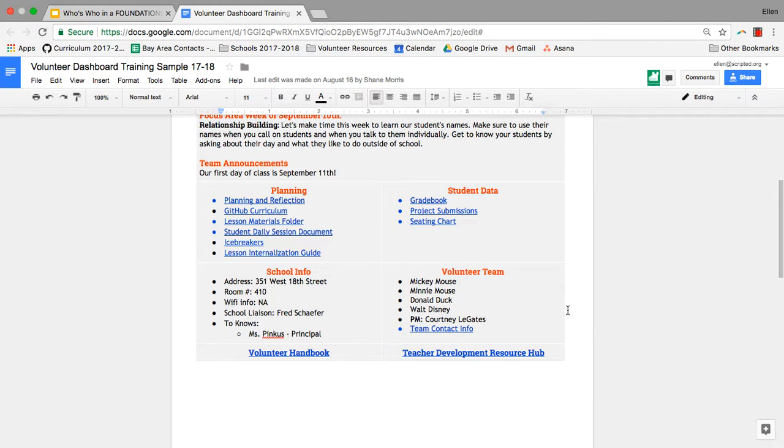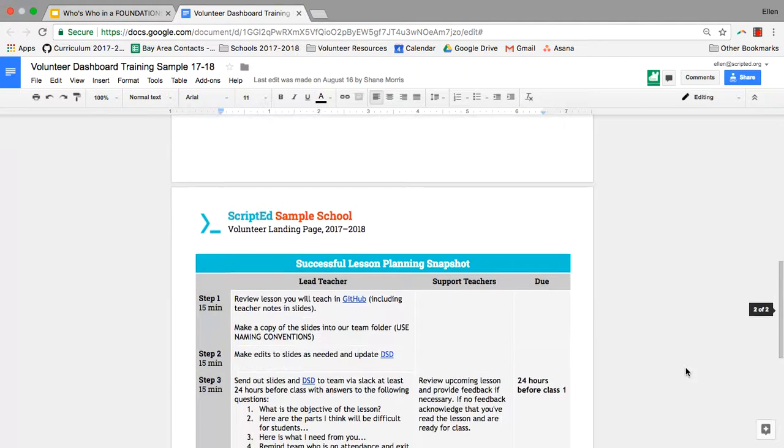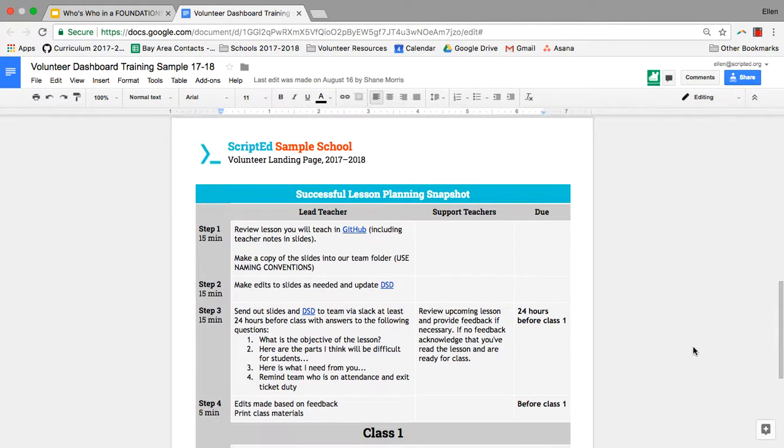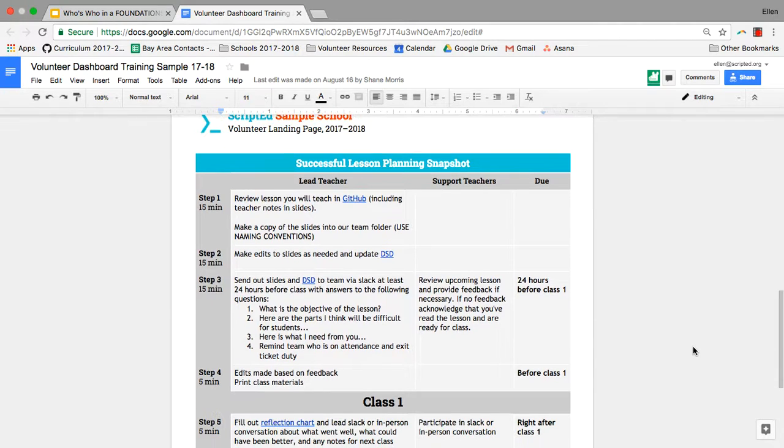The links at the bottom are important resources. The Resource Hub is updated monthly with a particular feature. Check it out often. On page 2, you'll see the steps required for planning and preparing for teaching. Step 1, review the lesson you will teach in GitHub. Make a copy of the slides into your team folder. When you make a copy, add the name of your school at the end. This ensures that your copy and the master copy don't get confused.